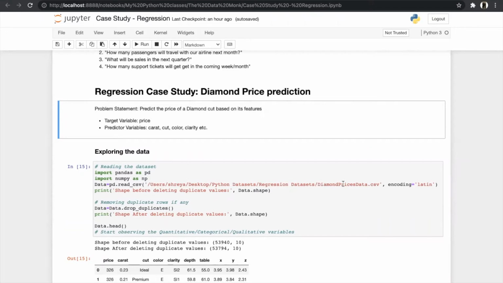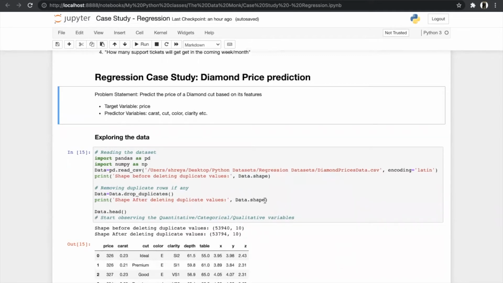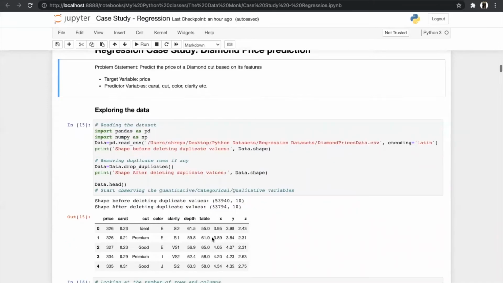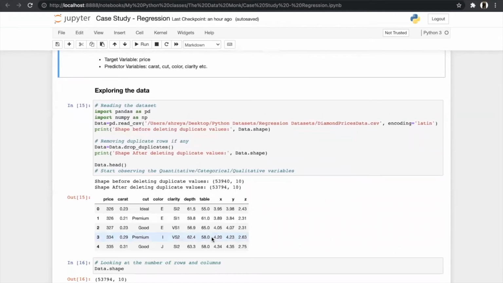After that, we will delete the duplicate rows, if any, in our dataset. First of all, we have printed the shape of our dataset. Then we have used drop_duplicates to delete the duplicate rows, and then we have printed the shape again. As you can see, this is the shape before deleting the duplicate values, and this is the shape after deleting them. Now we have 53,794 rows and 10 columns. The 10 columns are price, carat, cut, color, clarity, depth, table, and the dimensions of the diamond.